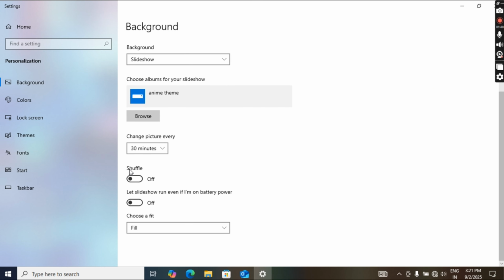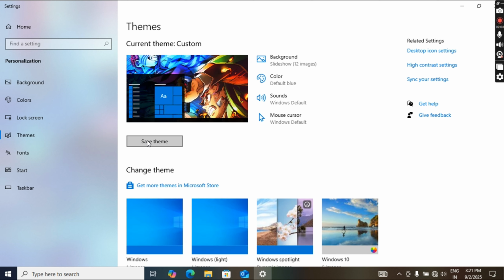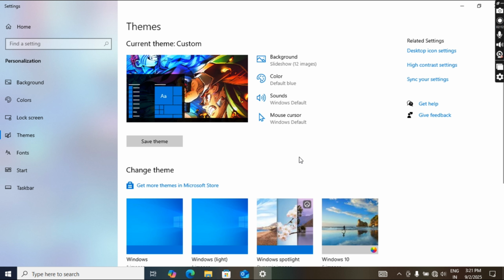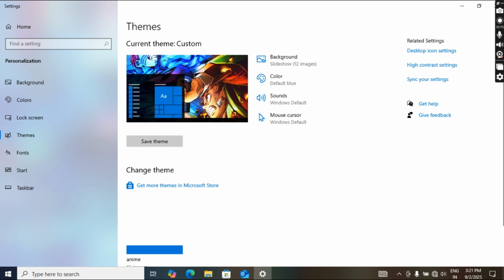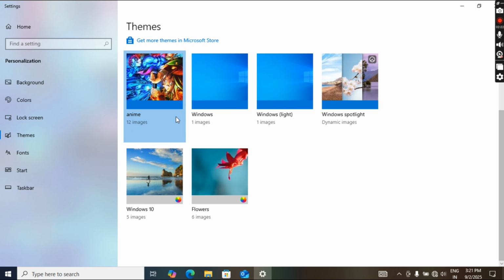And then scroll down. Here you can change the time period between each picture. And then go to themes. And then click save theme. And give a name for your theme. Now you can see your custom theme pack here.